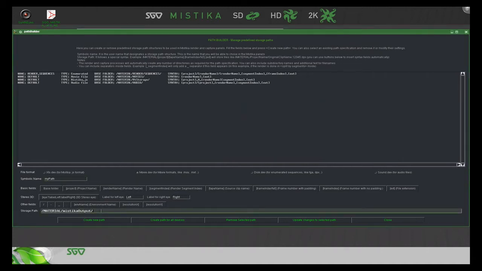So as you can see, we're starting to build a path. And so far I've just put in hardwired instructions, if you like. But I can also put in dynamic instructions. For example, what I'd like to happen is under Material Mistika Output, I'd actually like Mistika to create a folder with a name that matches the project name in Mistika. So to do that, I can just simply insert the project variable, followed by a slash.